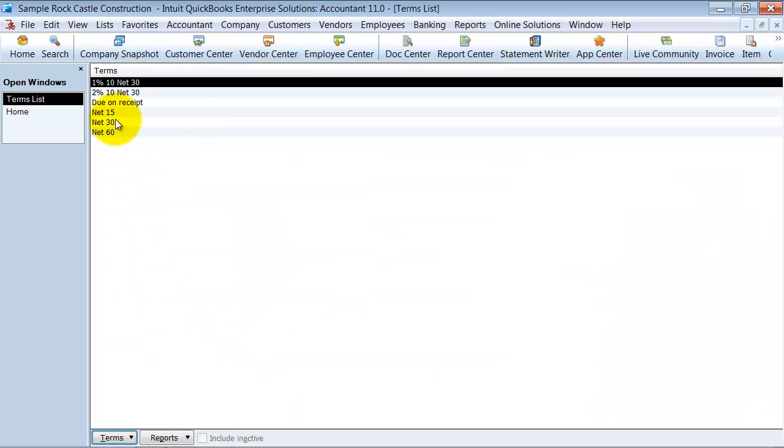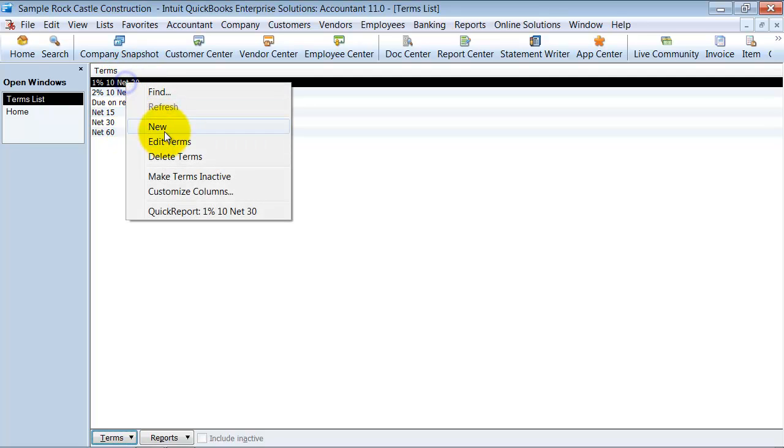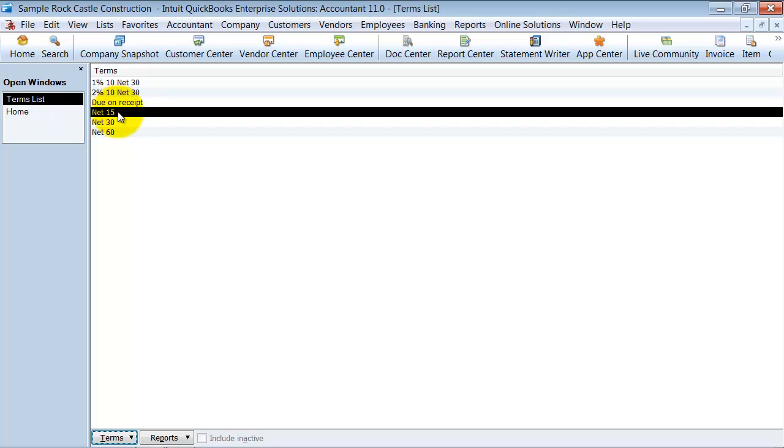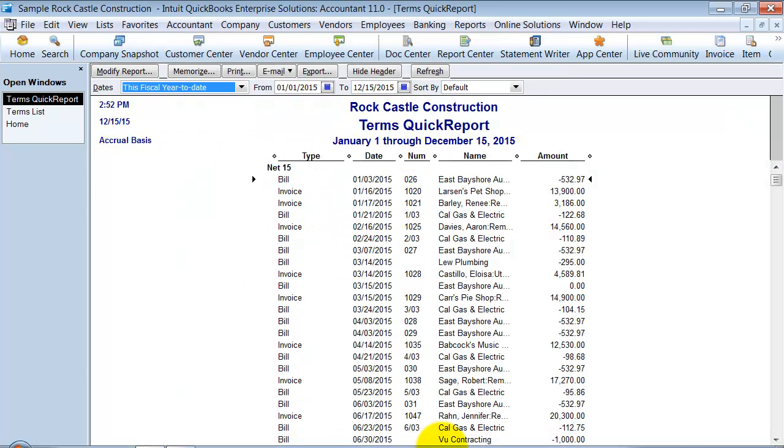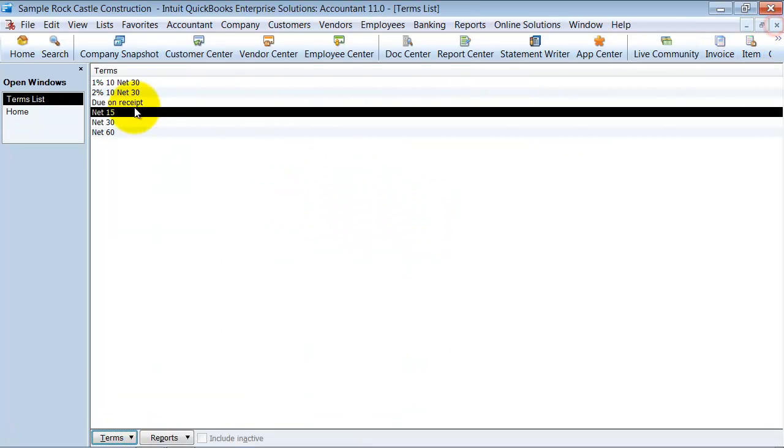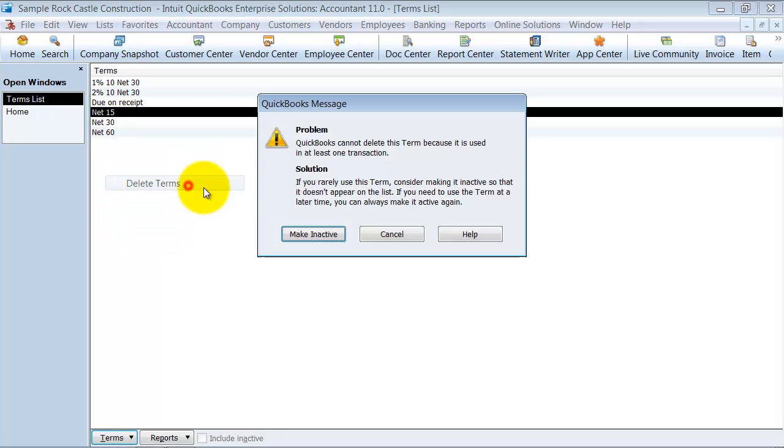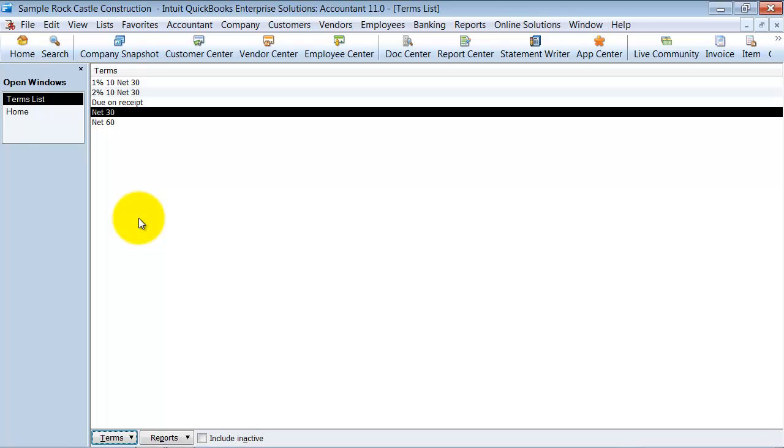One thing to note here too is that if you stopped offering those terms, you can come in and make them inactive so that they don't show up on your reports anymore. Okay. Let's go ahead and do a quick report of this term so you can see all the times that term's been used. I can come in here and delete this term, and it's going to tell me, no, you can't delete it because it's been used. You need to make it inactive. Okay, so it takes it off the list. Nobody would choose net 15 anymore on an invoice because they can't see it.